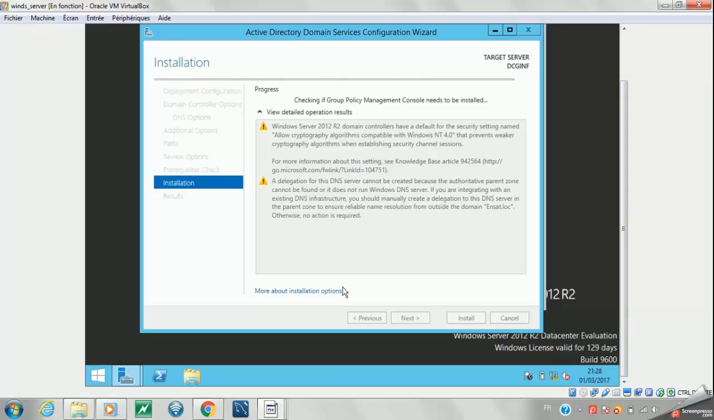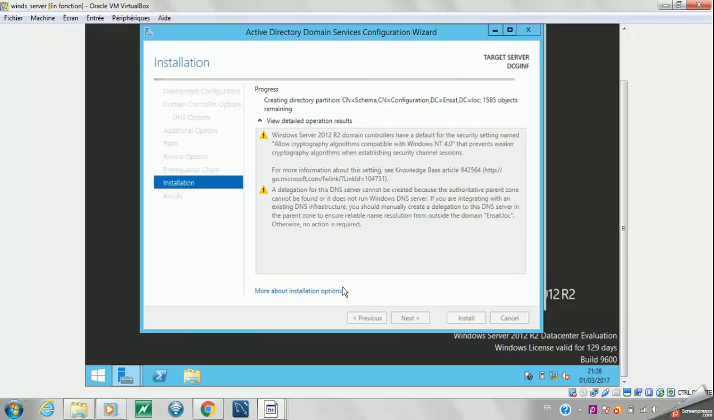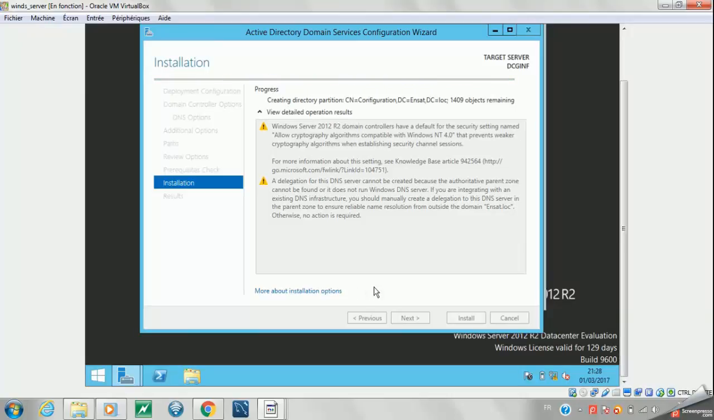So just to sum up what we've done, to have a domain controller, you have to have three important components. It's the Active Directory Domain Services, the AD DS, the DNS, and the DHCP. So if you have these three roles, you have the domain controller. So just checking the progress.